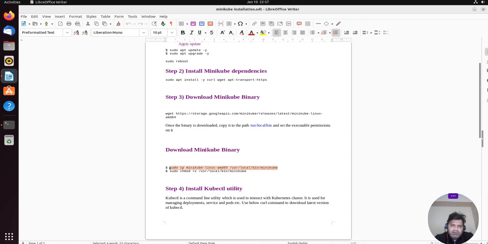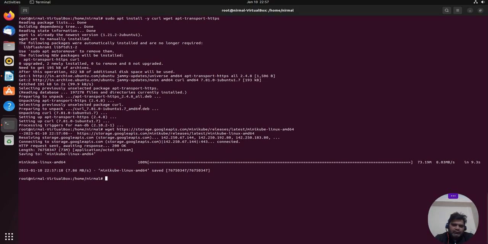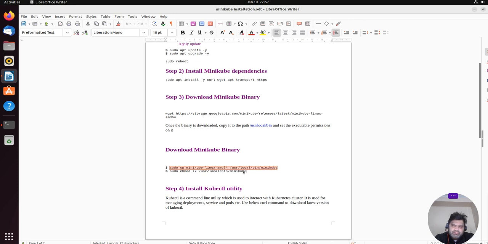This is for copy. What I'm doing here, I'm copying this file minikube-linux-amd64 to /usr/local/bin. Next command.